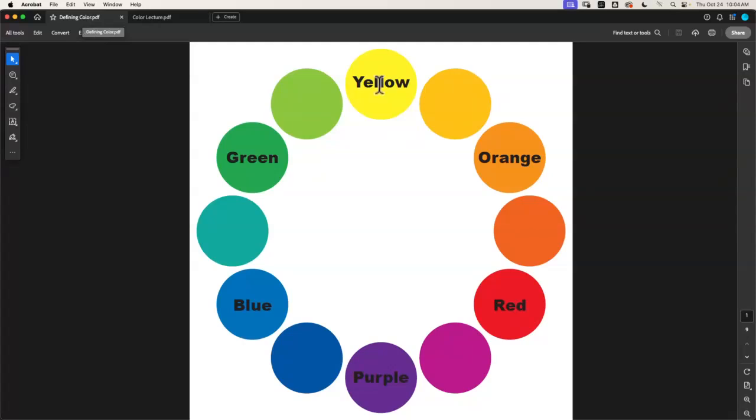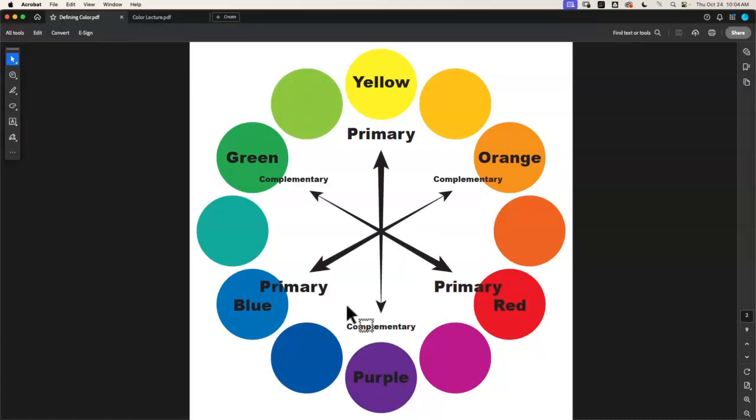And then we go around, ROYGBV, Roy G. Biv, purple is violet. We all know this. It's the standard color wheel. But let's start to define it a bit more. These break it down into primary and complementary. Sometimes people call it secondary, but it's actually complementary.